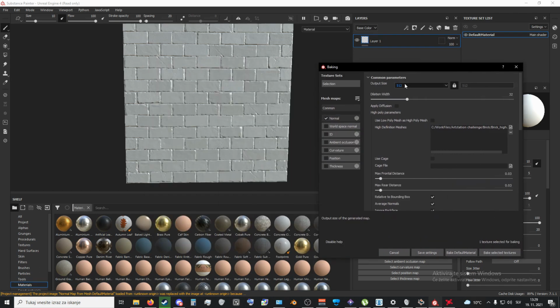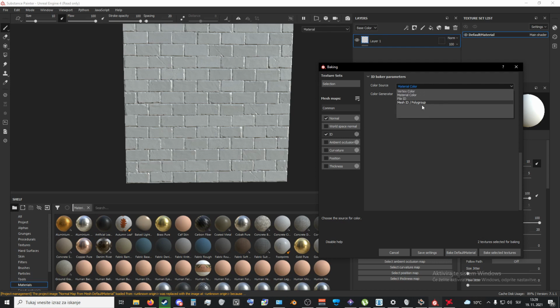I am gonna set my texture resolution to be 2048 by 2048. I decided the size to be 4 meters by 4 meters, and I want my texel density to be 512. So 4000 divided by 2000 is 500. Close enough. For my ID, I'm gonna select Vertex Color. And I'm also gonna enable ambient occlusion and curvature. That's all I need.